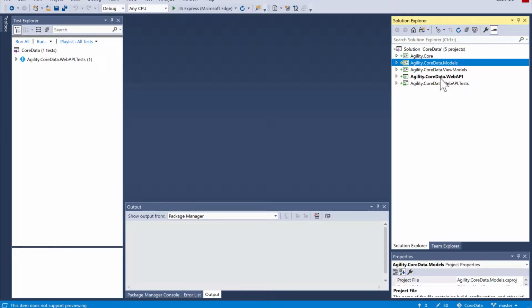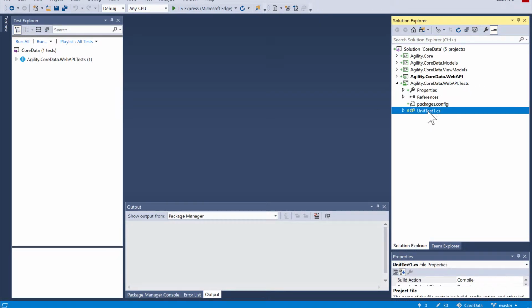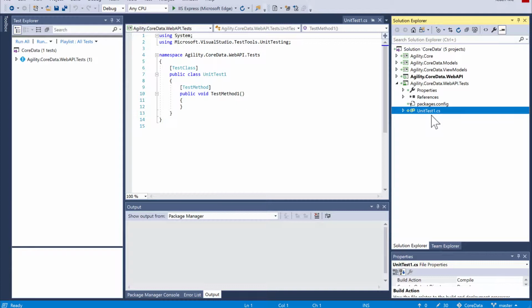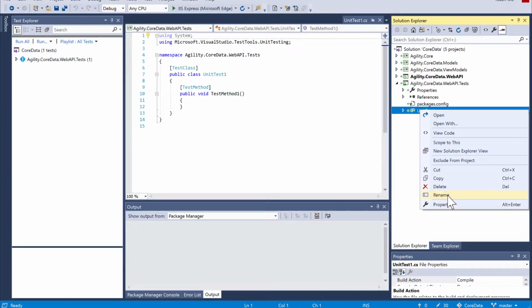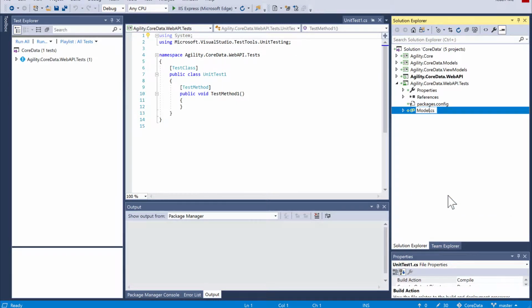Eventually we'll expose that via a web API, but before we do all that, what I usually like to do is go ahead and test to make sure the models are behaving in the way I want them to. So to do that, we'll create a new test. Go into our Core Data Web API test project that should have been created when we created the web API, because we ticked the option to create a test project, and we're going to take this default unit test class that is created for us, and we'll just rename it and call it model tests.